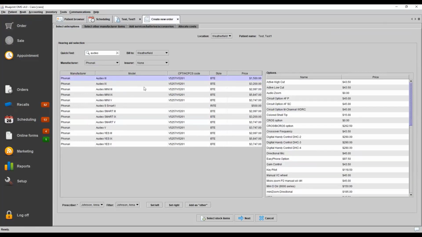Once we highlight the aid we're looking for, we can set the left and right ears down here just by clicking these buttons. At this point, you can add color or notes if you need to here. And then if you need to adjust the billing location, and if there is an insurer-specific item you're looking to add, you can select from these menus as well.